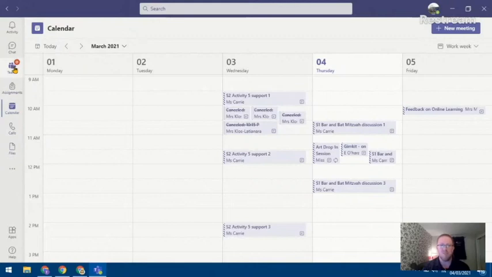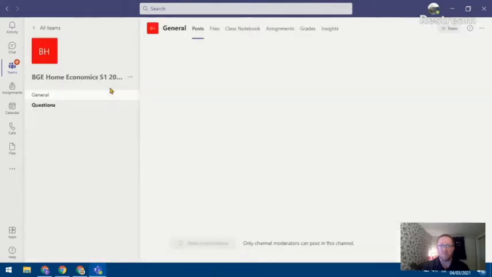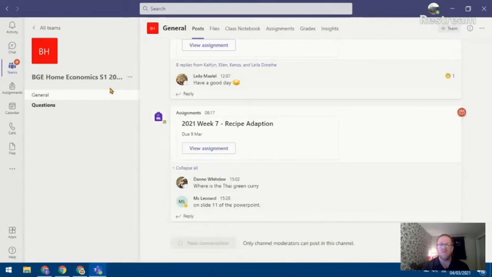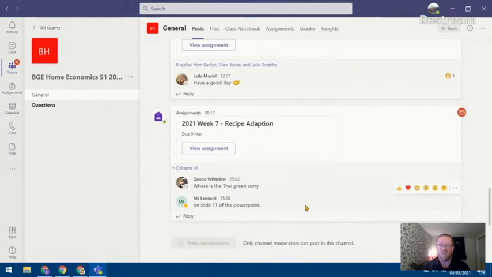So let's go into Teams, and let's have a look at a team. We're going to go into S1 Home Economics. Most of our teams are set up in this way, where we have got a general channel, and this channel has been locked down. You'll see here it says only moderators can post. That means that me as a pupil, I'm unable to post in this channel, generally speaking.